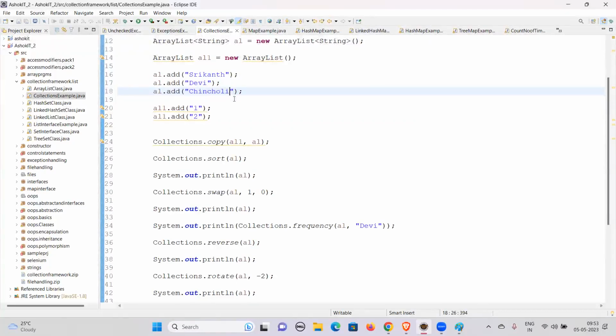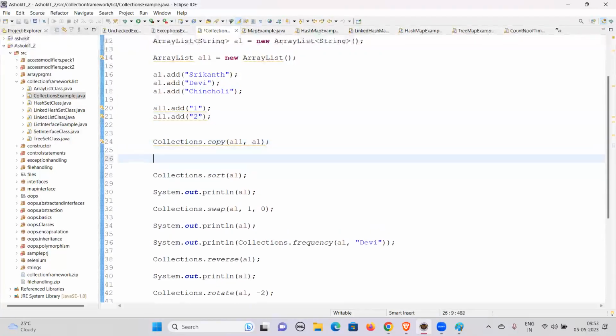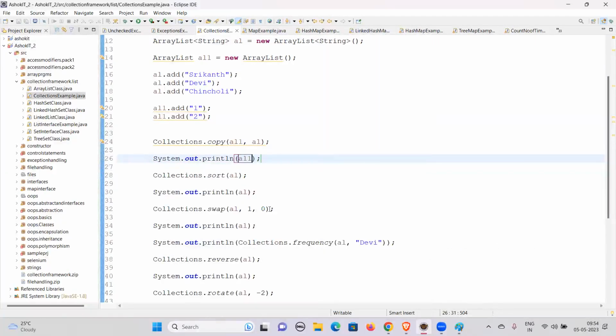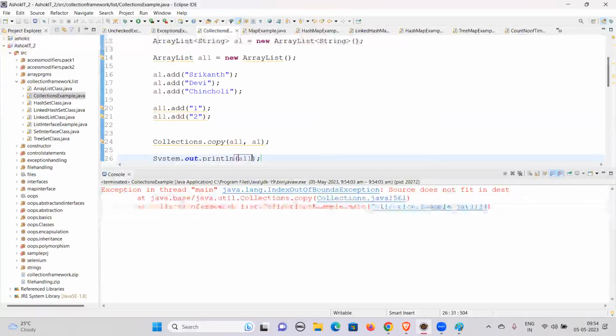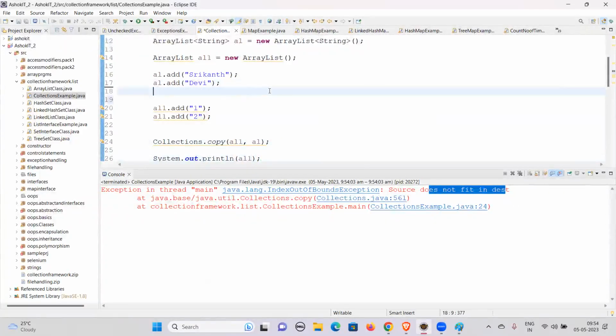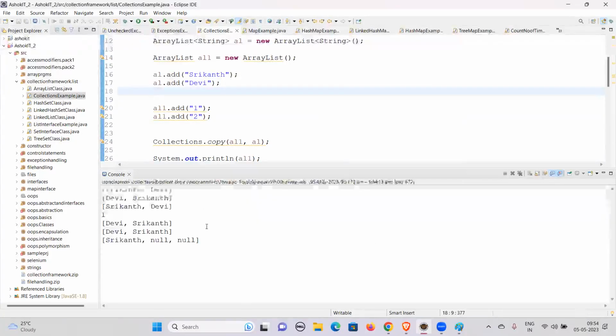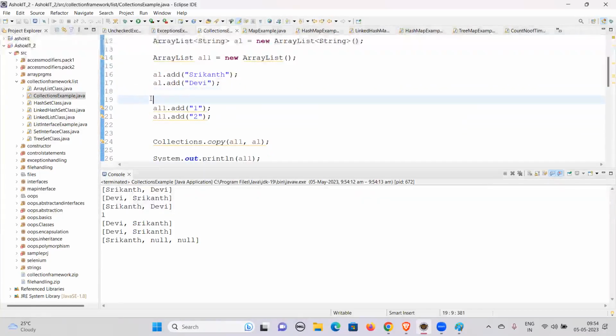So for that we should have some size already defined for this AL1. Now if you go and try to print AL1, let's see what happens. It says the source does not fit in the destination. Let me just remove this. So what is happening now? You can see C and Devi, which is the data that fits into it.